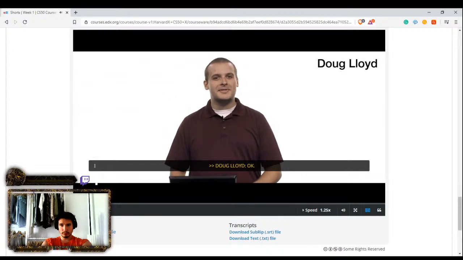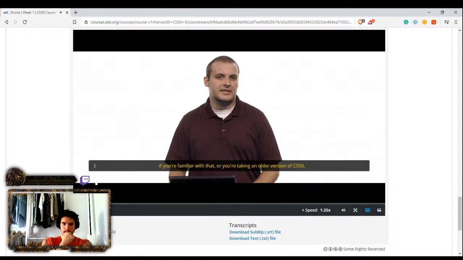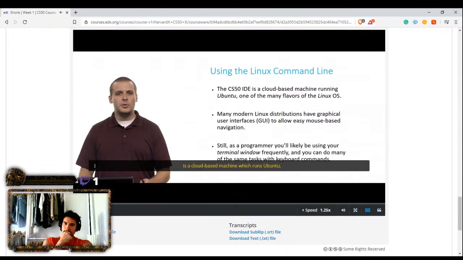Okay, so let's talk about how to use the Linux command line. Now, the CS50 IDE, or in fact even the CS50 appliance, if you're familiar with that, or you're taking an older version of CS50, is a cloud-based machine which runs Ubuntu, which is one of the many flavors of the Linux operating system. Linux operating system is favored by programmers because it's just cooler, right?